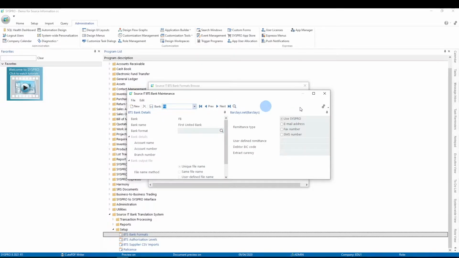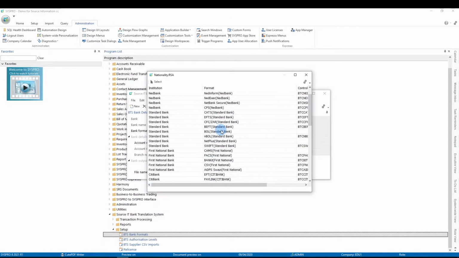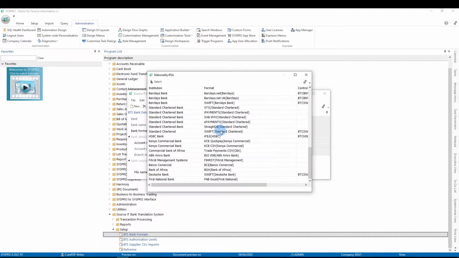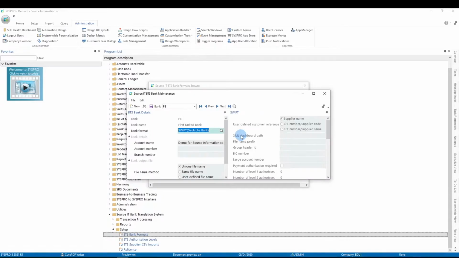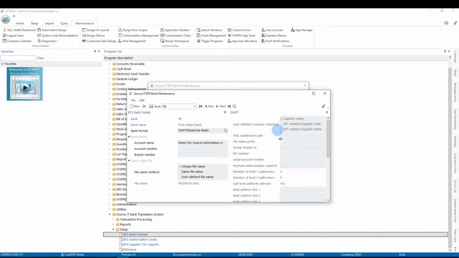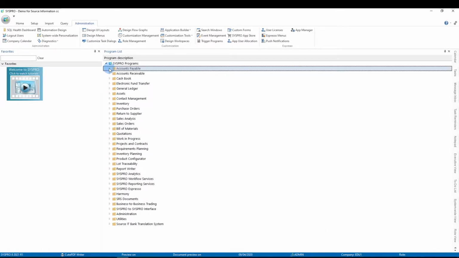To change an existing SYSPRO bank format from the current BTS bank format to another BTS bank format, simply browse for the new bank format and double-click to select the new format. You will be prompted to confirm the change and presented with screens allowing for required parameters to be configured for the new selected format. Simply select the Save button to save the new format settings.